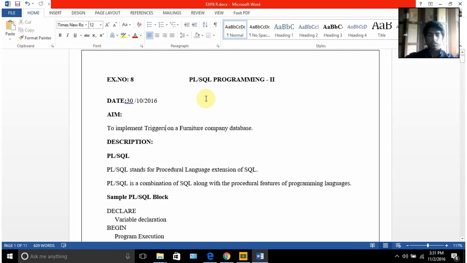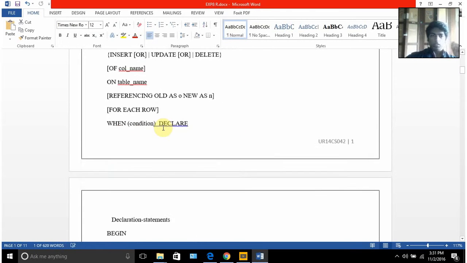Roshan recording experiment 8, database lab. This is also another PL/SQL programming experiment, and here you're going to use triggers. Let's see all the questions.